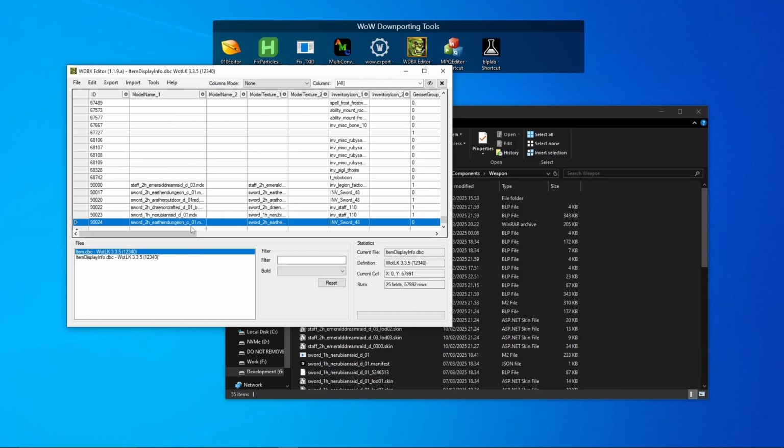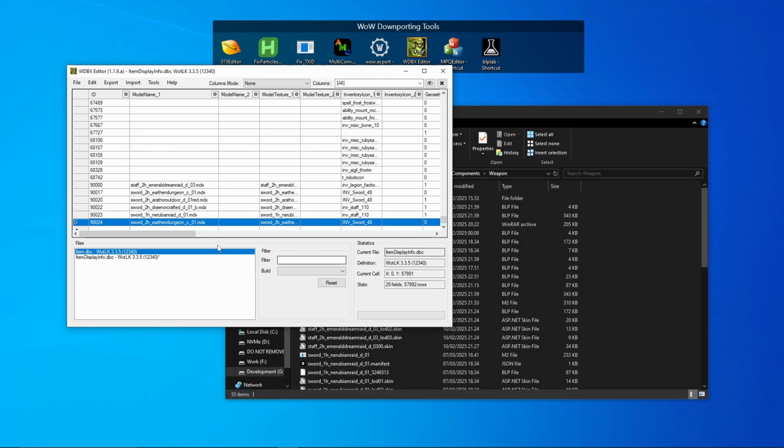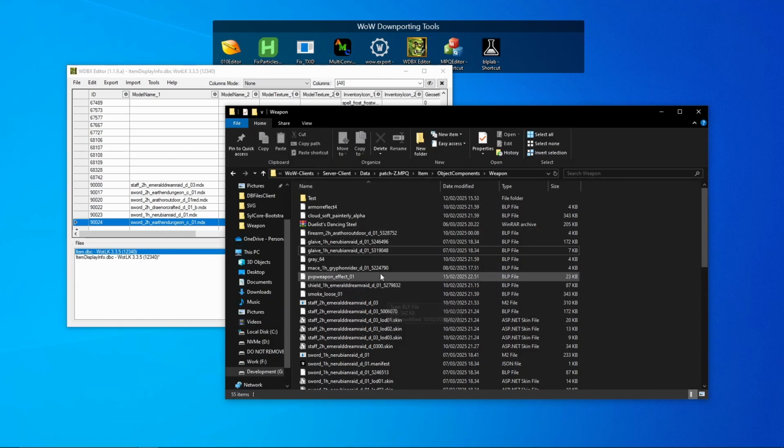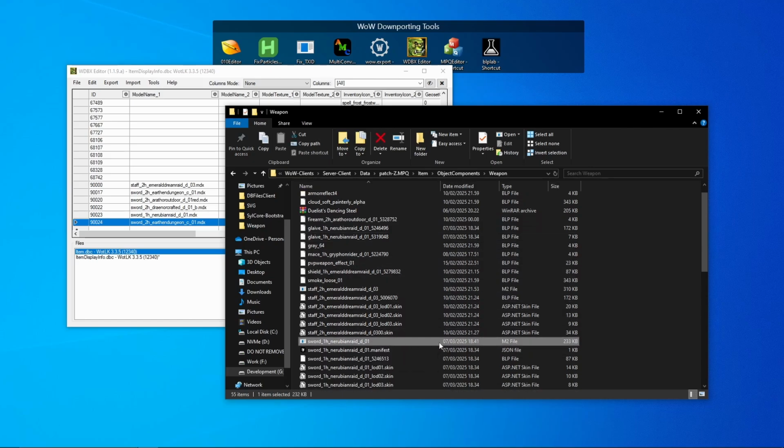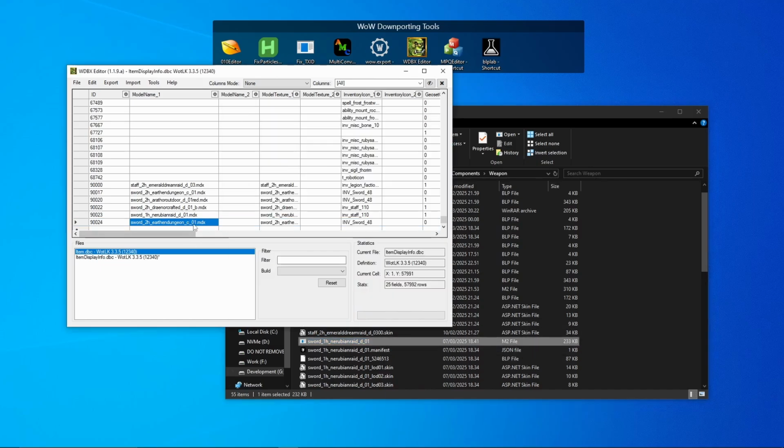Up here, at the model name 1, what you want to write here is actually the name. So we will go to the folder and you will find the model name again. The M2 is the model name. Click on it, wait a sec, and you can copy it. Control C, go in here, and Control V and keep the .mdx part.